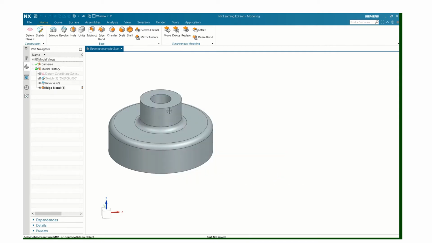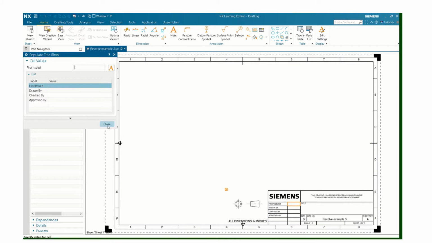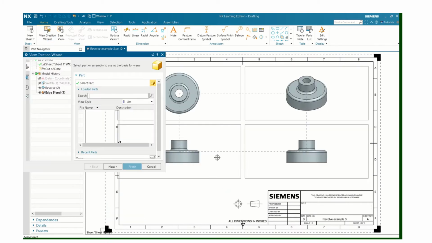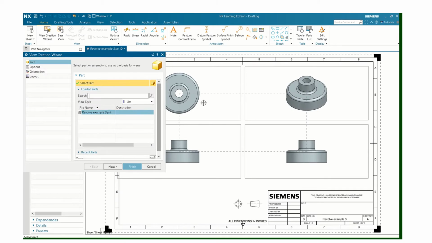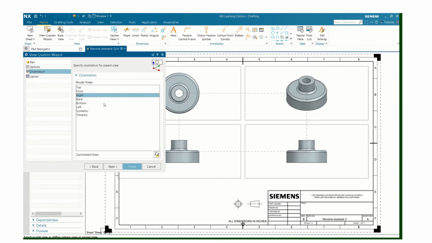Let's just put a name on it. Okay, let's go to our application. Let's put that on a drawing sheet. We'll put it on the B size. Just close these because I'm going to use my view creation wizard. And that's the right part. Let's say next. I want to turn on my hidden lines. Next. And let's look at views.